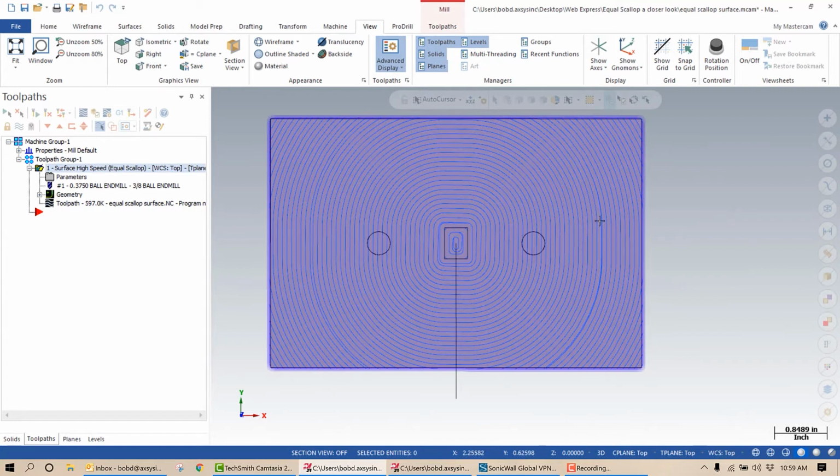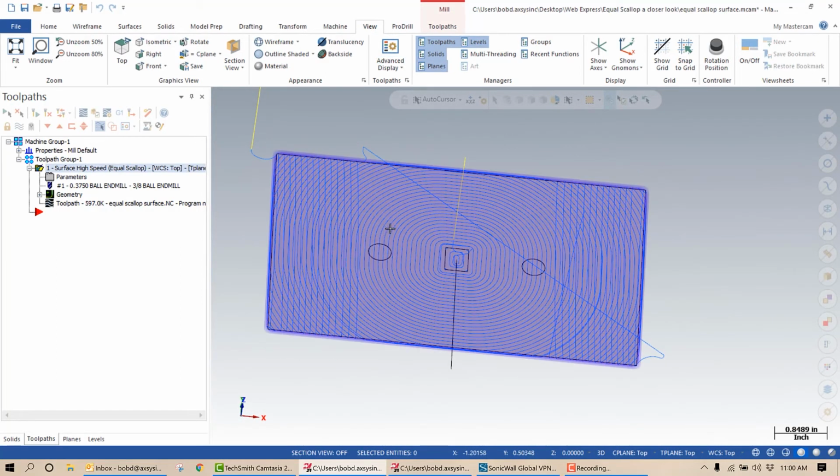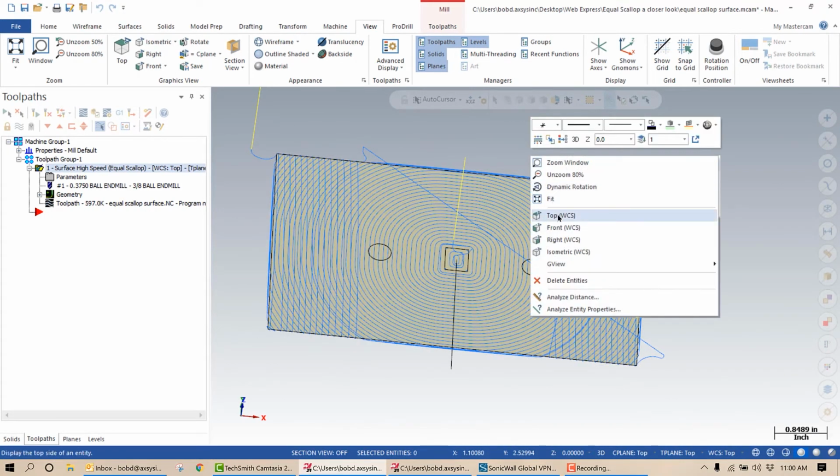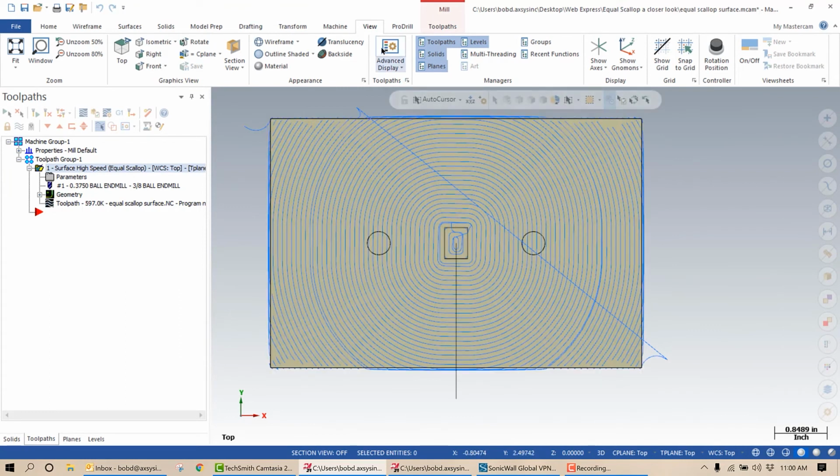The reason for this is because I still have true spiral on. And the spiral tries to use a true 3D spiral as it goes out. If I turn the advanced display off and rotate the geometry ever so slightly, you can see where the transition of that toolpath happened. Go back to a top view. Turn my advanced back on.